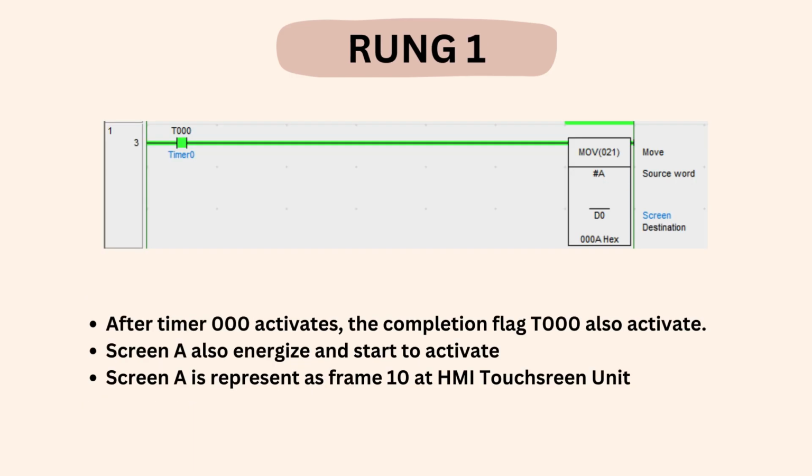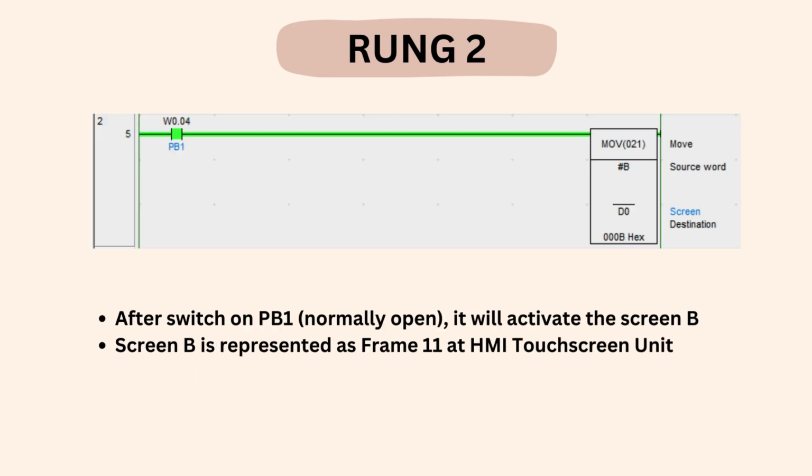For rung 1, after timer 000 activates, the completion flag T000 also activates. Screen A is also energized and starts to activate, and screen A is represented as frame 10 at the HMI touchscreen unit. For rung 2, after switching on PB1 in normally open condition, it will activate screen B. This screen B is represented as frame 11 at the HMI touchscreen unit.